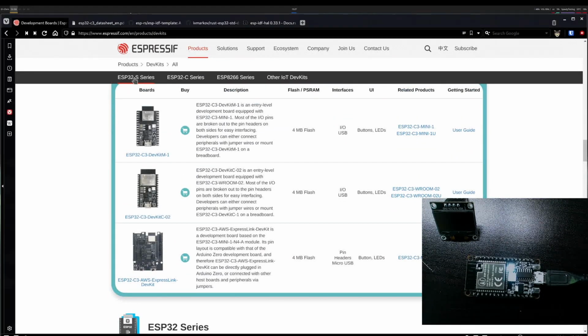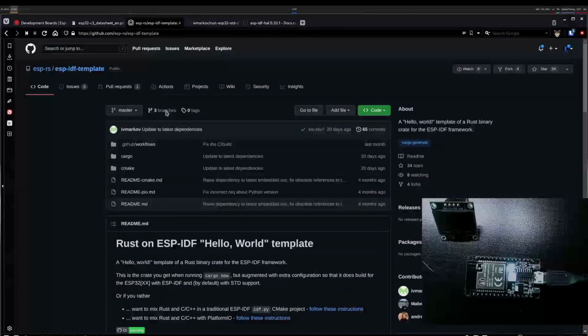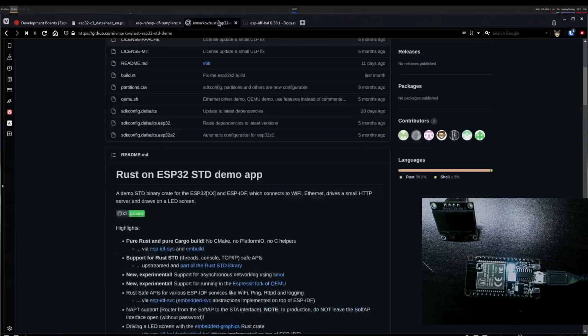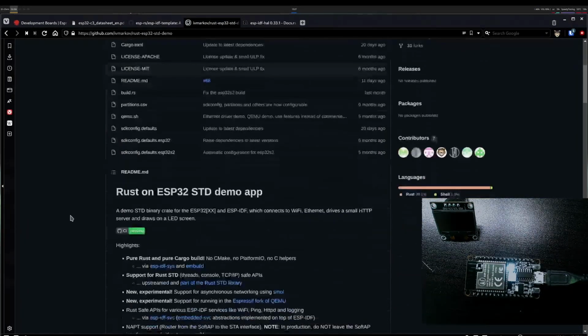In order to get started, I will use a template that is provided by the Rust RS team. So it's the Rust RS ESP-IDF template. There are other examples which I will link below. One of them is from Ivan Markov that has a lot of demos built into a single app. It connects to Wi-Fi, it does pings, it does HTTP servers.